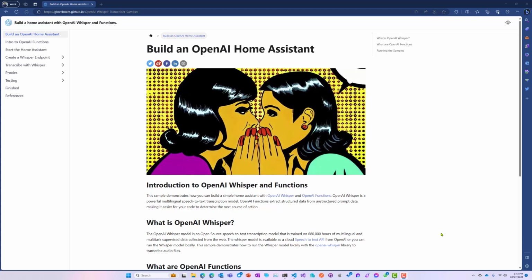Welcome to the Build an OpenAI Home Assistant. Now, the goal of this project is to explore Whisper. Now, Whisper is a multilingual speech-to-text transcriber. The other goal of this project is to explore OpenAI Functions. The simplest way to think about OpenAI Functions is the ability to extract out structured data from an unstructured prompt.